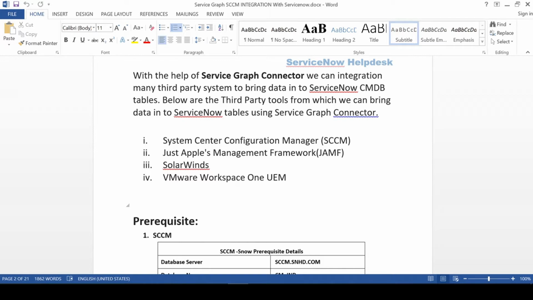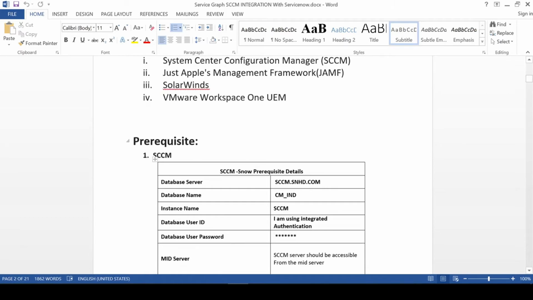And Jamf, it is basically an Apple management framework. In the Jamf tool, they have maintained only the Apple related assets. SolarWinds, most of you are already aware of it. This is a very popular tool. And VMware, of course, you will already know about this, right? So these are the tools from which they can store the data. From these tools we can bring data into ServiceNow. The service graph connector will help you to connect and communicate with these third-party tools, right? Now let's move on to the next topic, that is the prerequisite.